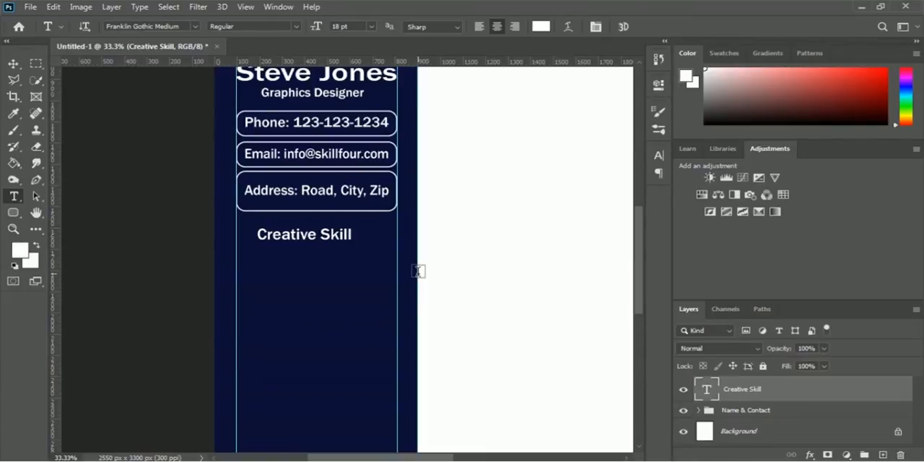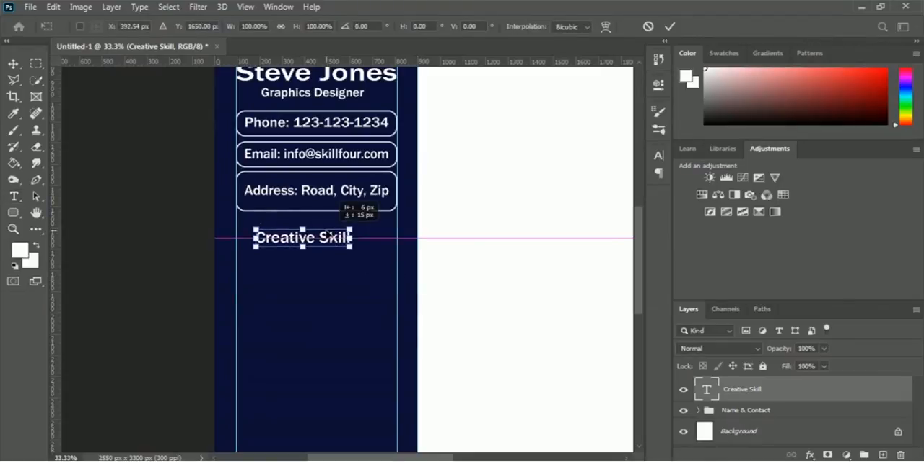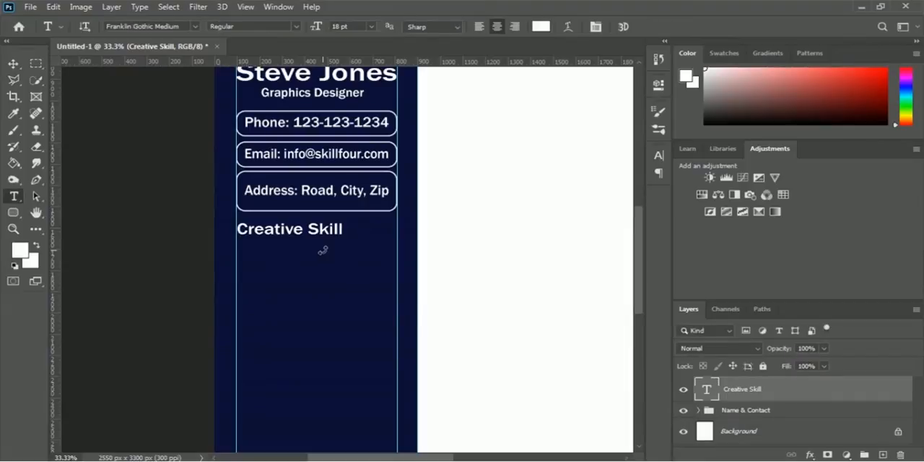Now we will place this creative skill properly, and therefore we have to scale it. So let's press Ctrl or Command T and scale this creative skill properly. You can take a look, as we increase the size, the font size turned into 18 points. So if we create some similar field next, then we will have to use 18 point.